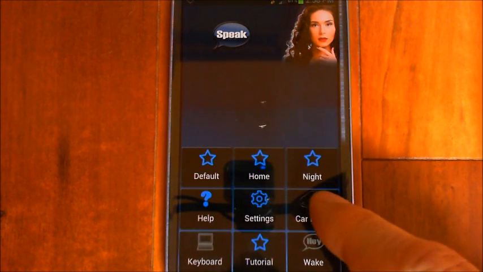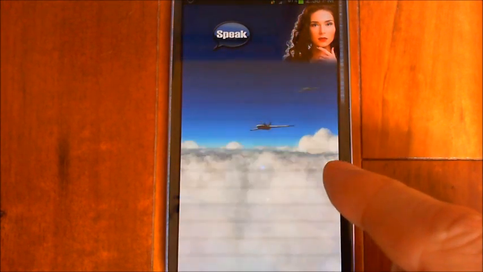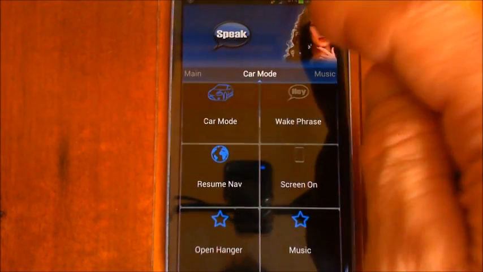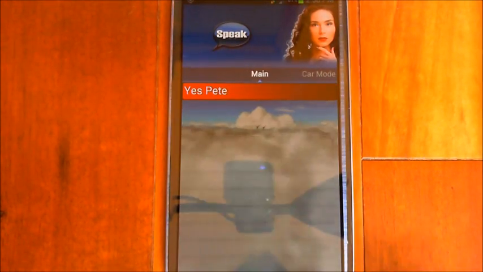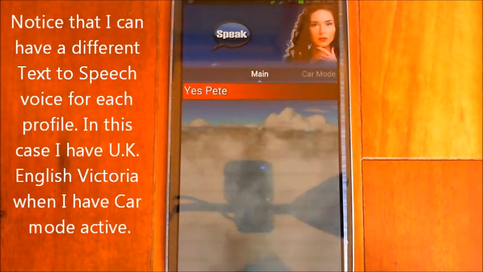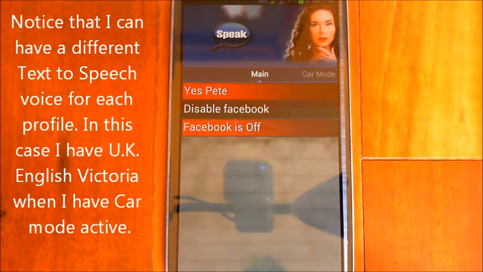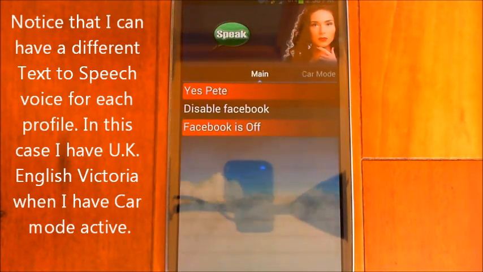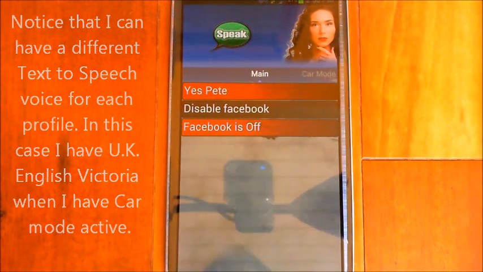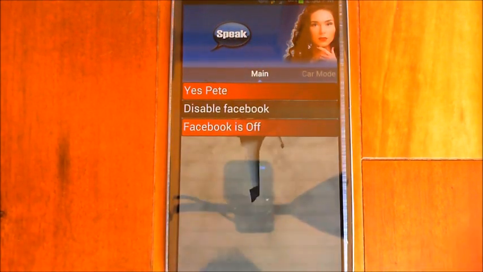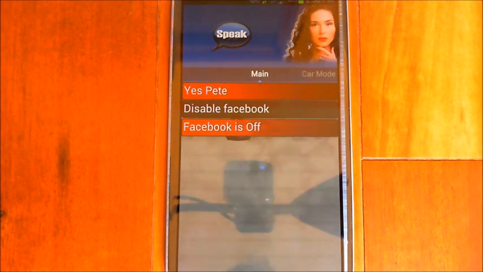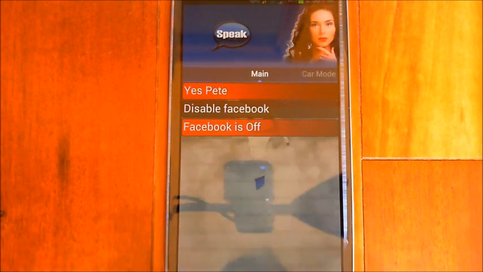Let's talk about car mode. So if you go into car mode here, the first thing I want to do, Yes, Pete. Disable Facebook. Facebook is off. Okay, because I had Facebook on in car mode, and it will probably start reading Facebook messages like it always does when I've had it off in the regular mode.